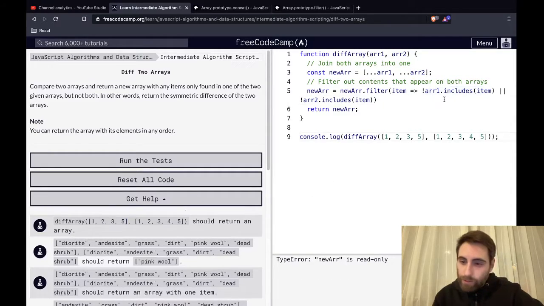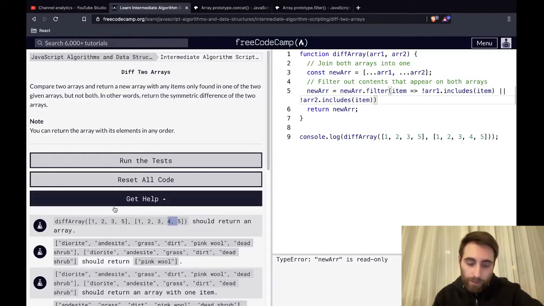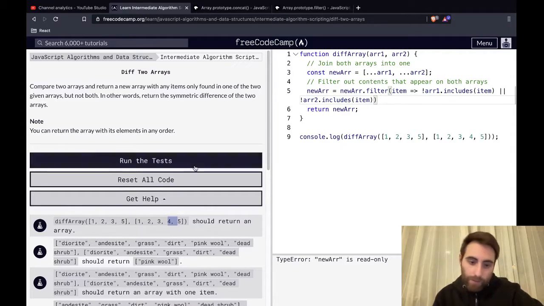So let's try to explain this. If we only have items that are included within the first array, then we take this and, okay, this doesn't pass, so 1 gets deleted because it's included in array 1. 2 is included, 3 is included, 4 is actually not included in the first array, so it will be filtered into the new array.